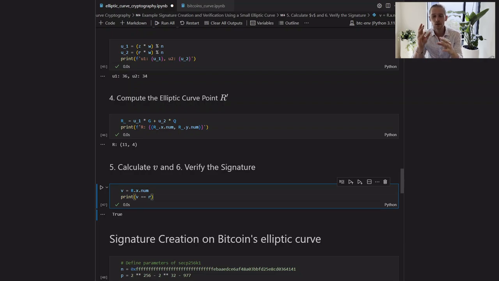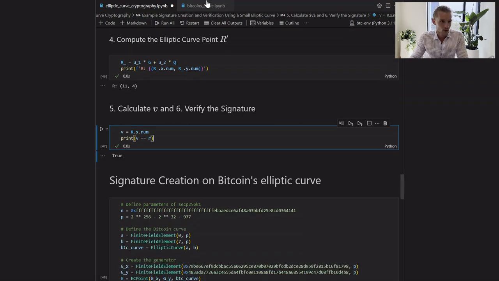R in the original signature, the only way that anybody could have constructed that original signature is by using the valid private key, because otherwise you can't mathematically compute R and S, especially the S part. So if this here prints to true, then we have a valid signature. Now let's look at the exact same process just on Bitcoin's elliptic curve.